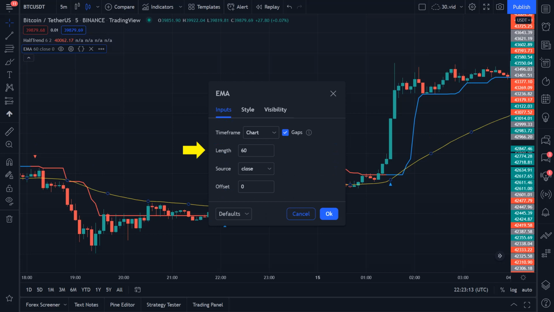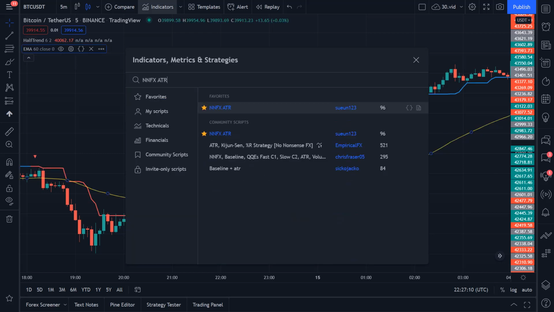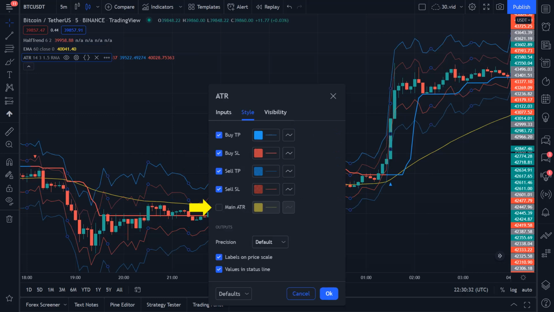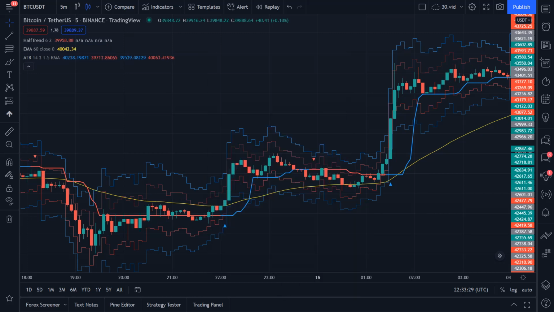And finally, there's only one indicator left for take profit and stop loss. And that is going to be the NNFX ATR. So for the last time, go to the Indicators tab and type in NNFX ATR and click on it. Now go to the settings and set the stop loss value to 1.5 and the take profit value to 3. Now go to the style settings and untick the main ATR and set the price lines to step line. And the chart setup is ready. We have our entry signal indicator, our trend filter indicator and our stop loss take profit indicator. So let's go over the rules of the strategy and see the backtests.